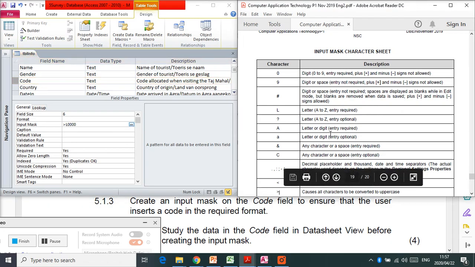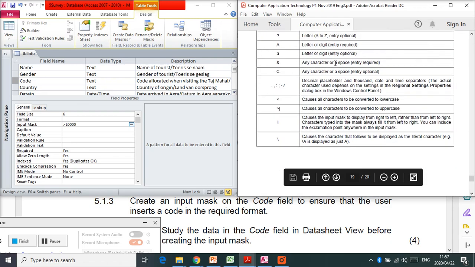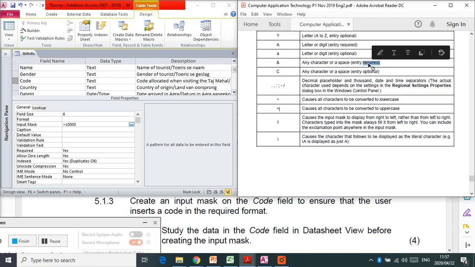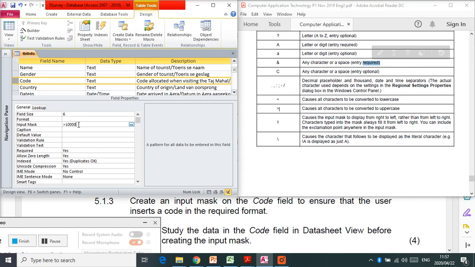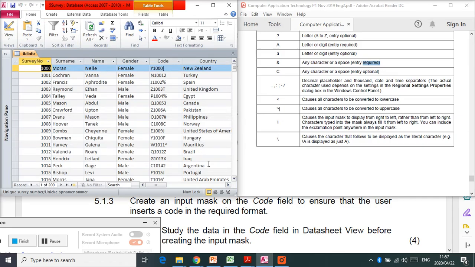Now the last thing was a character, basically a symbol. So if we look here, any character or space entry required. Now this entry required, we can still put in a space, so it will work. So we can put an AND, which is there, and then just click somewhere else to make sure it works. Click on our datasheet view, save our table. We should have got ourselves our 4 marks.